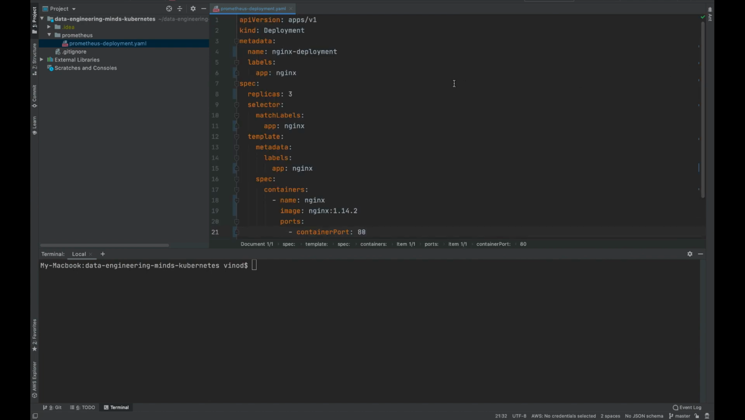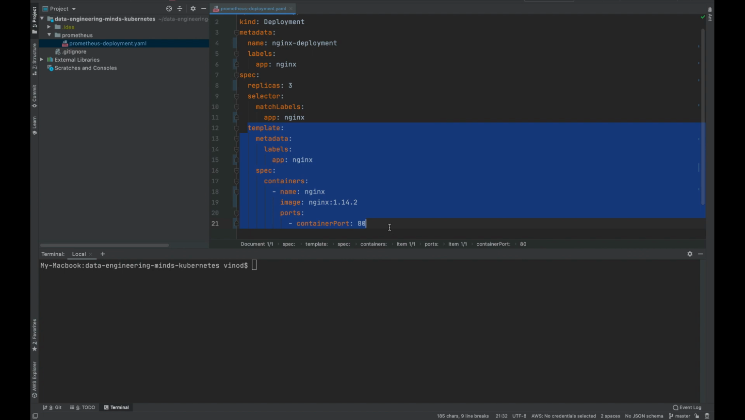If you look into a deployment file, it basically contains two parts. The first part is the configuration for the deployment itself, and the second part is called the template, which contains the configuration for the pod. So what is actually a pod? A pod is an abstraction on top of a container. When you deploy any application to Kubernetes, this application will be running inside a container like a Docker container, and a pod is an abstraction on top of the container.